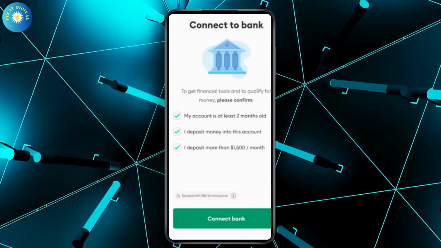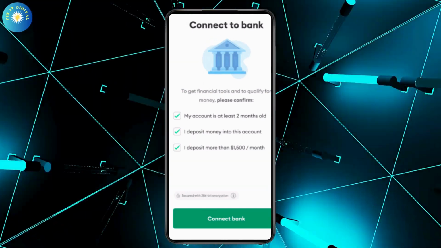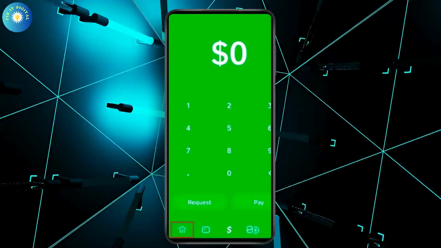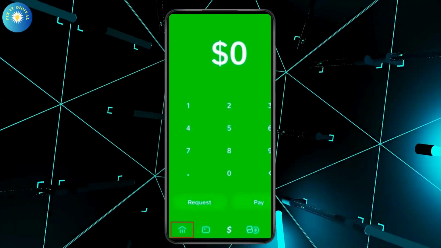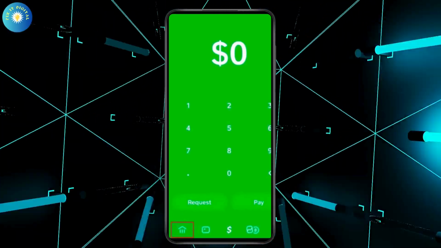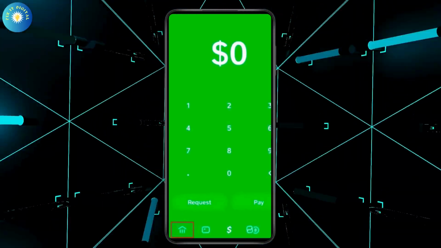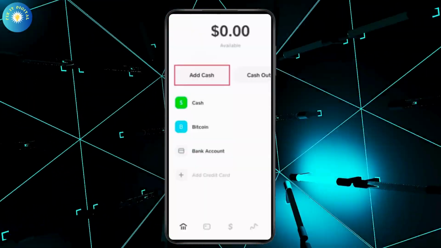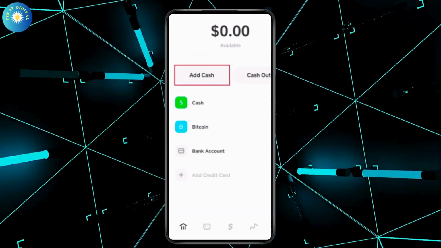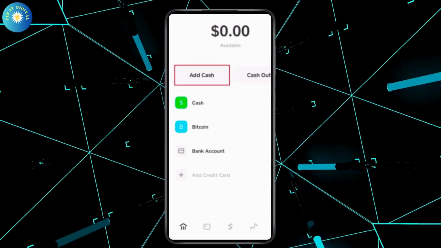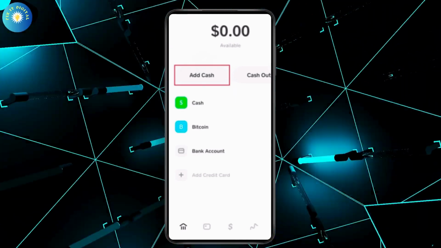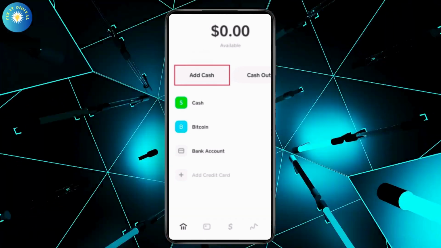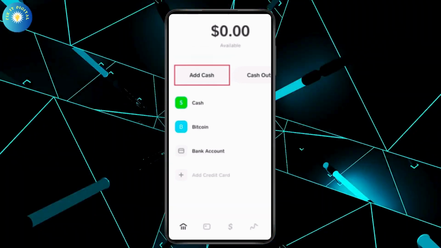So basically what you have to do is open up your Cash App first, and after that click on the arrow icon or the home icon located in the bottom left corner of your screen. After that, you will be taken to the home page, and basically this is how the interface is going to look. Once you're on this page, simply tap on the bank account option, and on the next interface you will be asked to enter the account details such as the account number and all of that information.